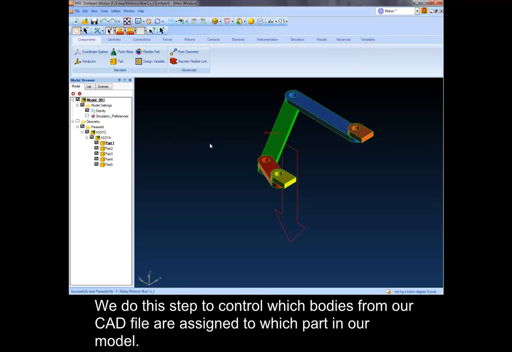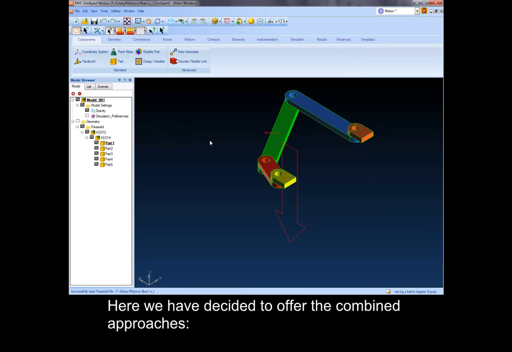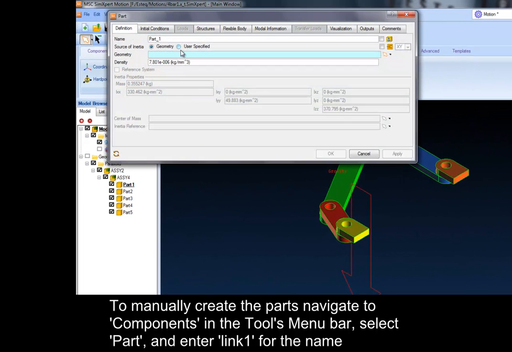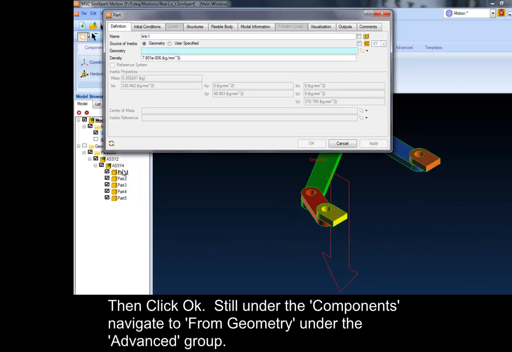We do this step to control which bodies from our CAD file are assigned to which part in our model. Each motion part can be created individually, or all parts can be created in one step. Here we have decided to offer the combined approaches. To manually create the part, navigate to Components in the Tools menu bar, select Part, and enter Link 1 for the name. Check the geometry on the source of inertia and select Part 1 from the model browser on the geometry text box, then click OK.